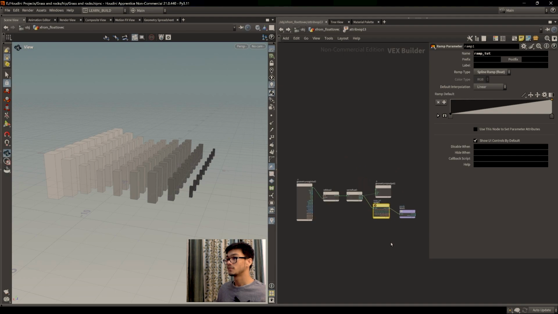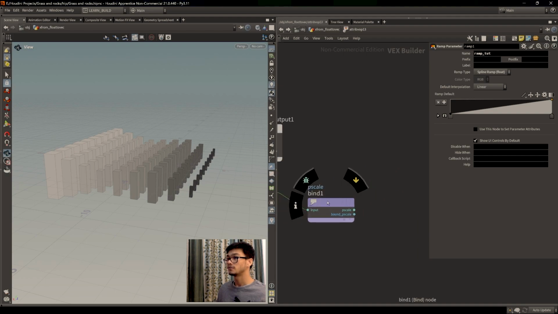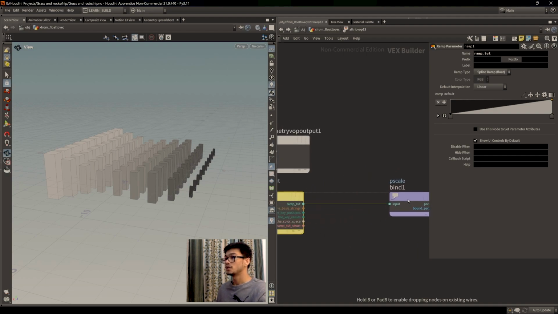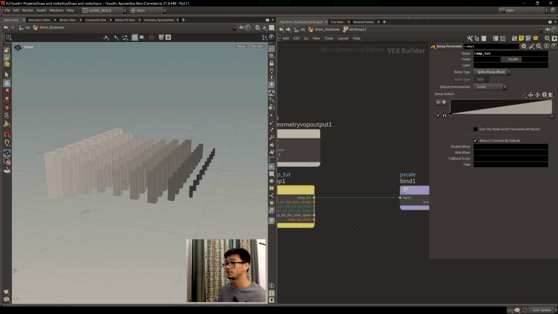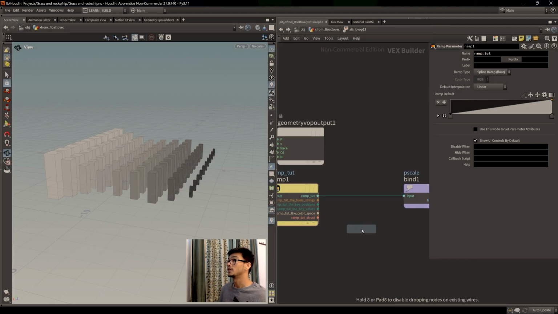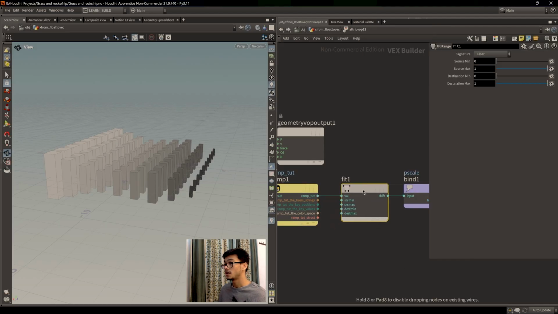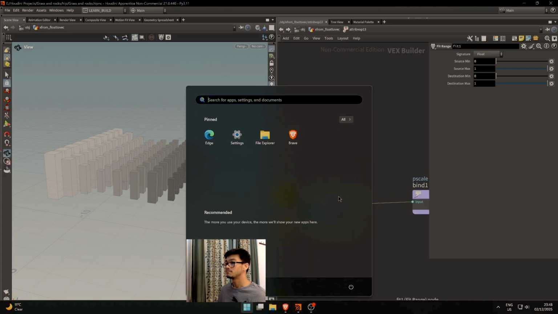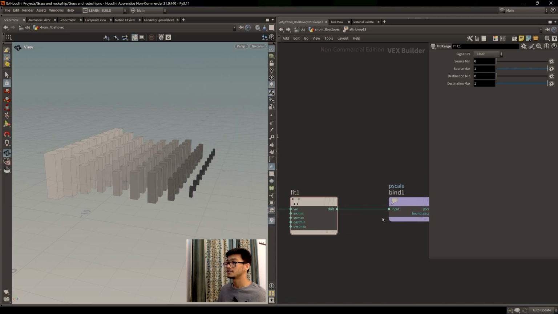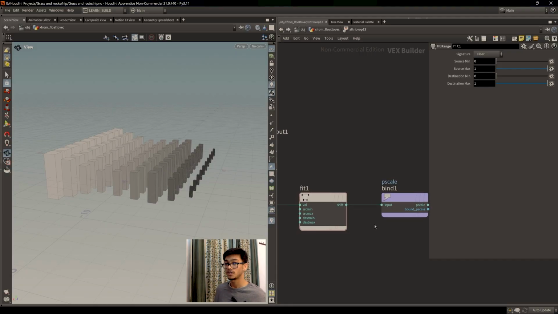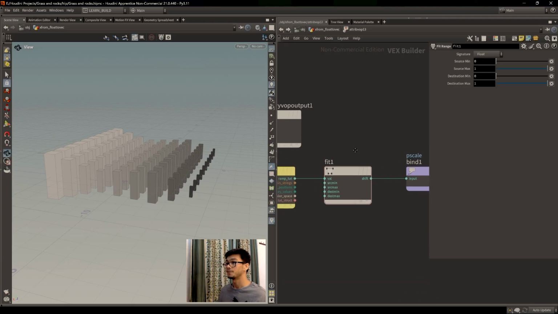Now I want to tell you about the Fit Range VOP node. Let's create a Fit Range node first. Fit Range, and Fit Range does what it says. It fits a different range into the range you provide to this node.